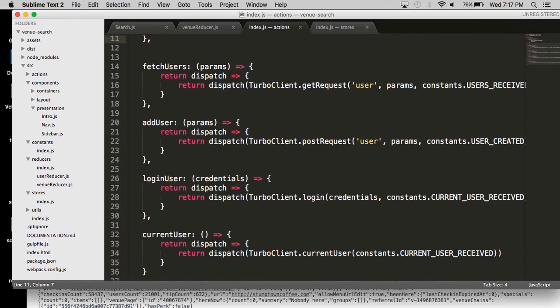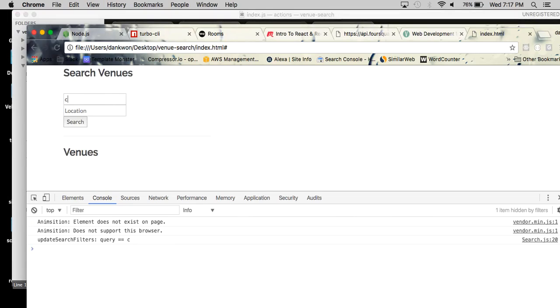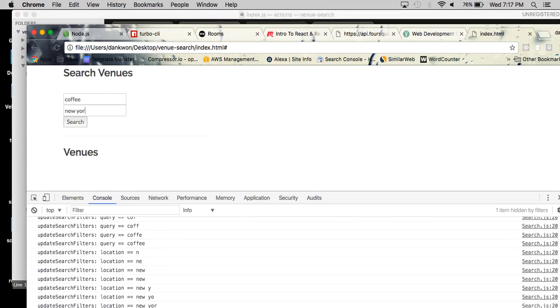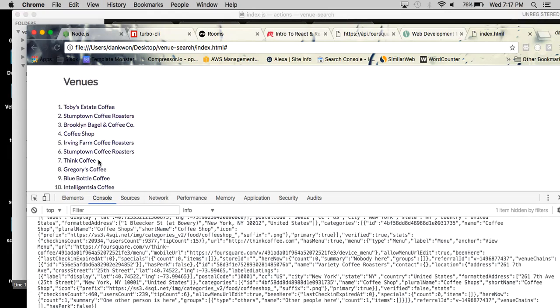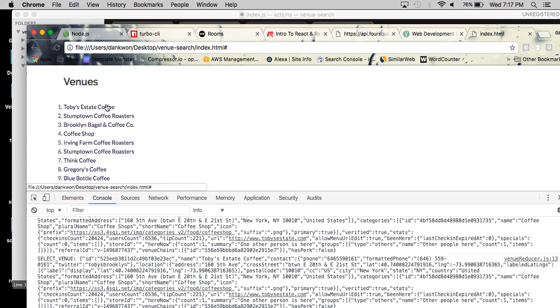So now we want to test it. If we do coffee in New York, here are our results. And when I click on this, it's hard to see, but you see that line number right there, venue reducer. The sequence was successful. The data went from the component to the action creator to the reducer back to the store. All that just happened right here.